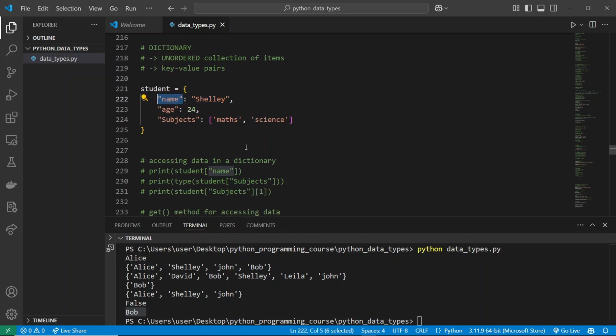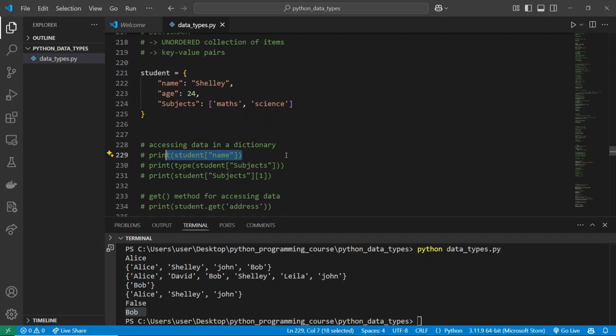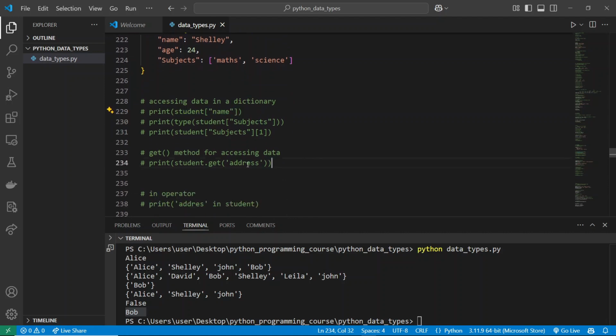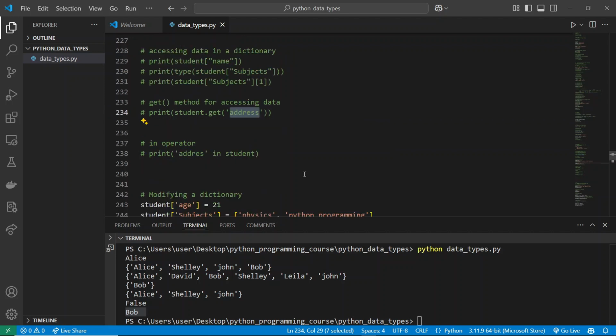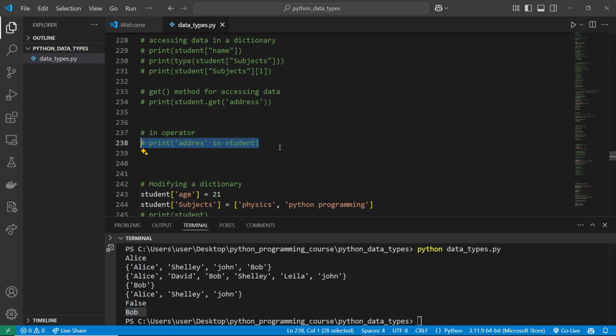And then we talked about accessing data in a dictionary, and that will be student name, and then that should output Shelly, given Shelly is the value that you're looking at. And then we talked about the get method. You could also use get and then the specific key, for instance, address, and that should give you the specific value for the address key. The in operator is just to check if there's some key in a specific dictionary.